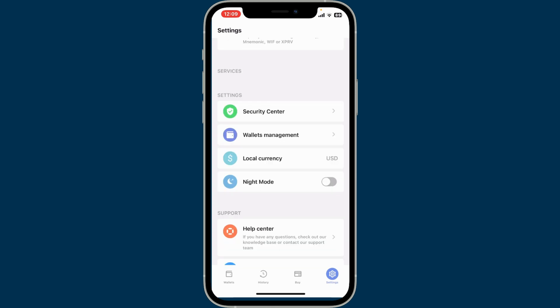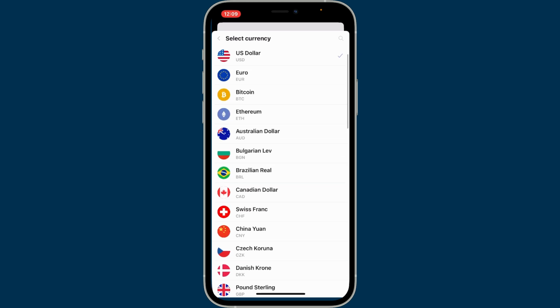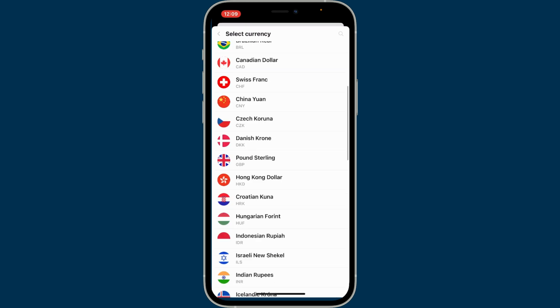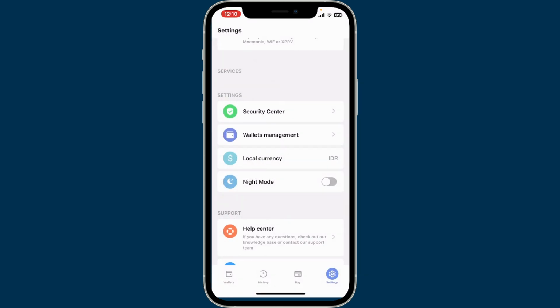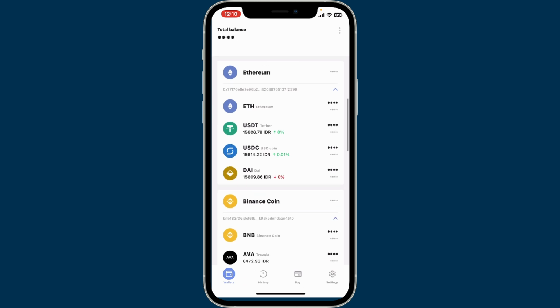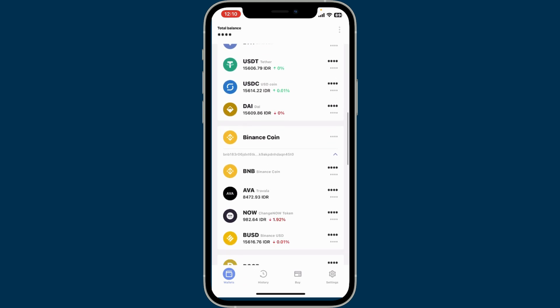Now scroll down from the settings menu and tap on local currency. Choose the currency like USD, EUR, etc. Simply tap on the currency you want to set as your default. Soon after you do that, the app will display values in the selected currency from now onwards.